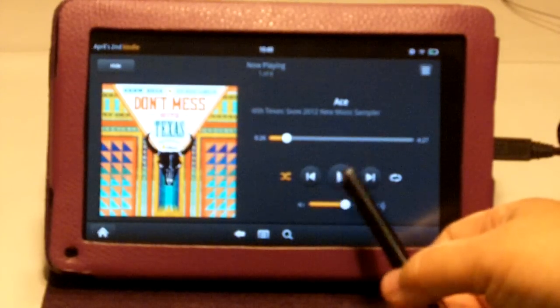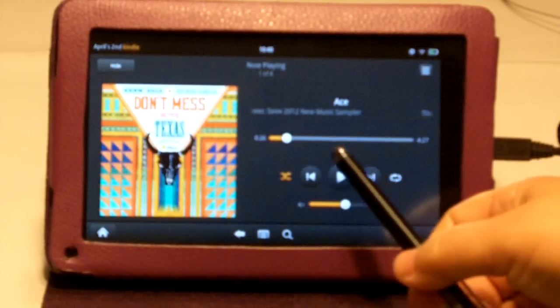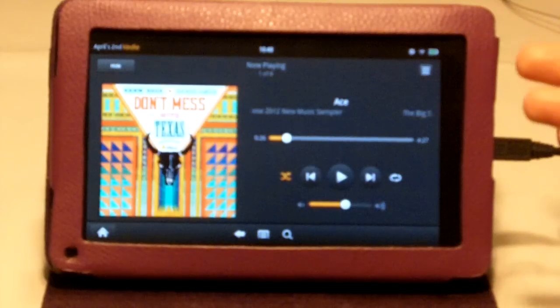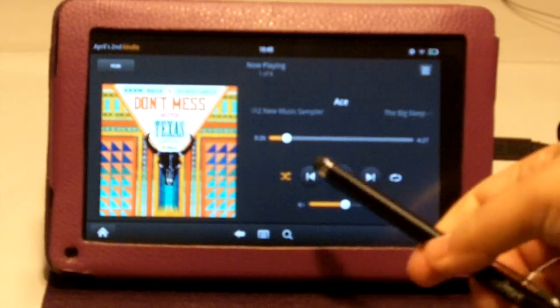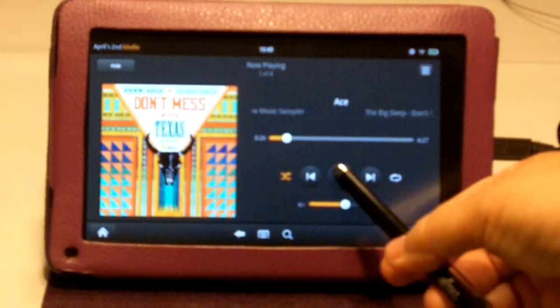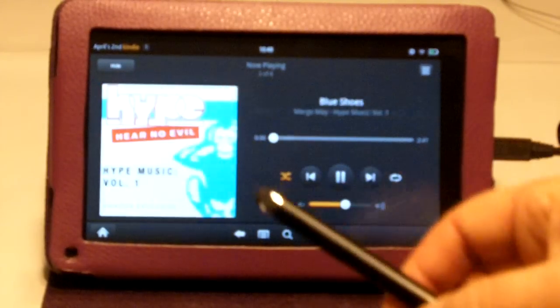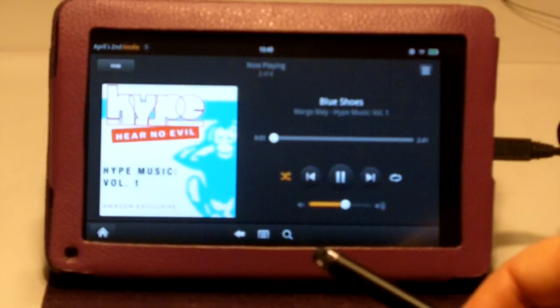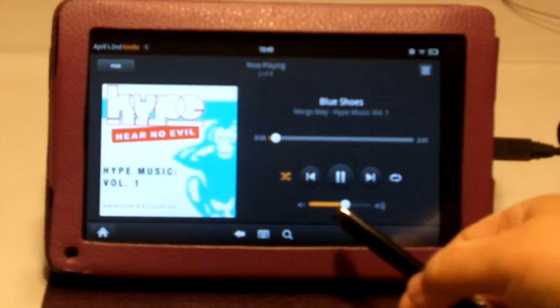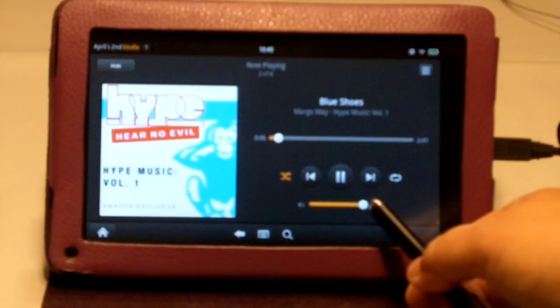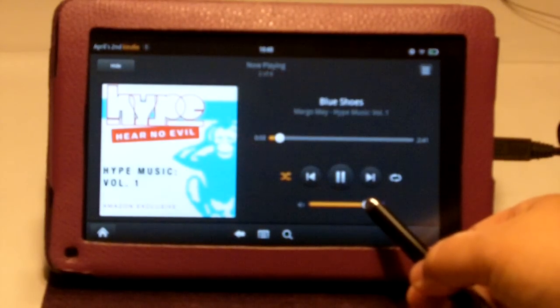Now what I'm going to show you next is one of the cool things about the music player on the Kindle Fire. You can play music in the background while you're doing other things on the Fire. So I'll start the music. I'm going to skip to the next track. It's a little bit quieter. Okay, but you can hear the music is playing.